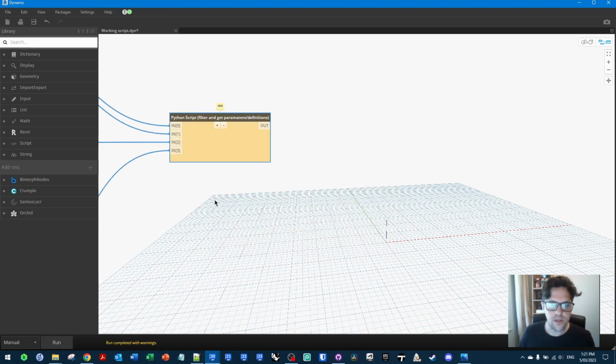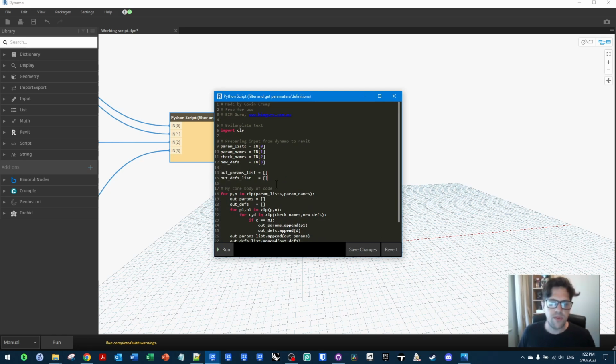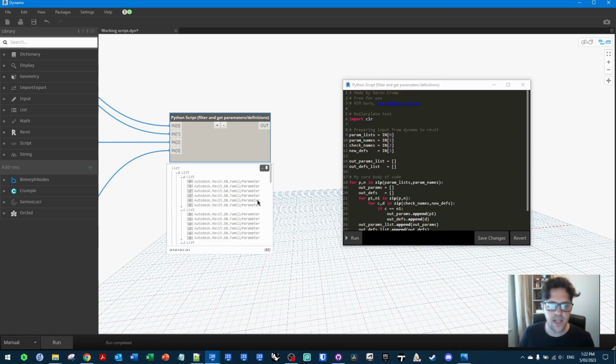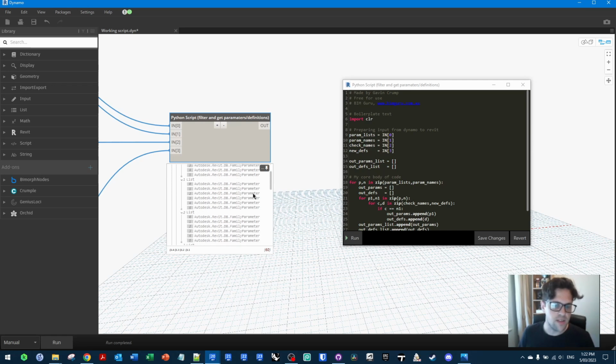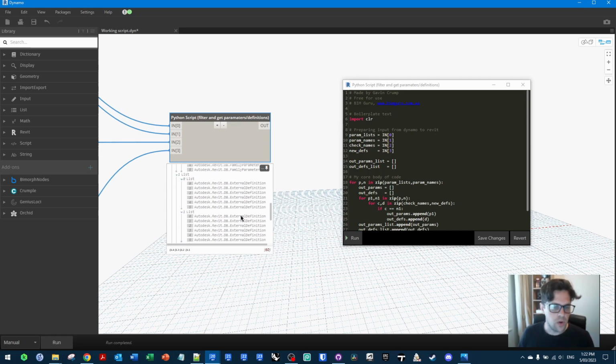So if I do run this, of course we're going to get an error. I think in this case I do need to actually just declare my 2 storage outputs, out parameters list and out definitions list. There we go. And we can see that now we're going to have our first list, which contains all of our family parameters as sublists. And we can see in this case, every family has all 6, so it's found all 6. And then we also have all 6 definitions to replace them with.